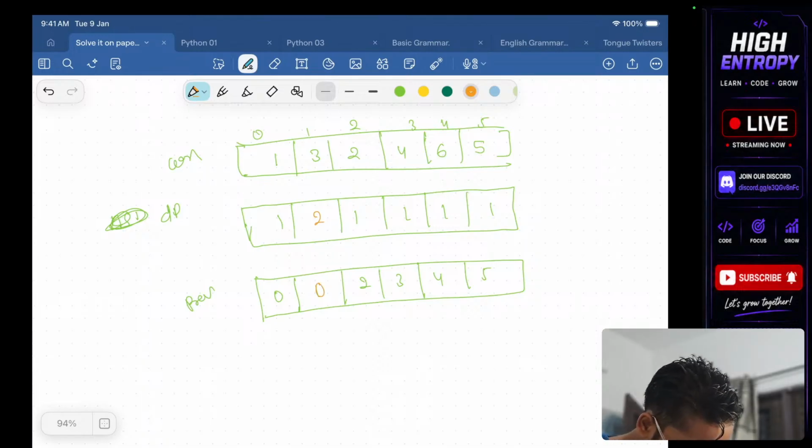Okay, good. Now when you are moving to 2, what is 2 comparing with 1? So yeah, it could be part of it. 3 cannot be part of it. So what is the DP of 2? It is 1. So 1 plus 1, it will be 2. Here it will be 2, and what will be the previous index of it? It will be 0.